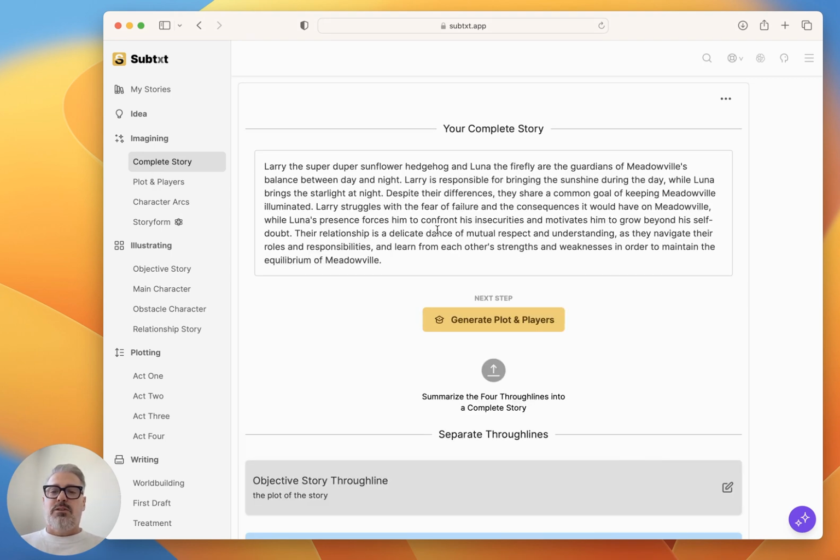Larry, the super duper sunflower hedgehog, and Luna the firefly are the guardians of Meadowville's balance between day and night. Already that's way better. Larry is responsible for bringing sunshine during the day while Luna brings starlight at night. Despite their differences, they share a common goal of keeping Meadowville illuminated. Larry struggles with the fear of failure and the consequences it would have on Meadowville, while Luna's presence forces him to confront his insecurities and motivates him to grow beyond his self-doubt. Their relationship is a delicate dance of mutual respect and understanding as they navigate their roles and responsibilities and learn from each other's strengths and weaknesses.